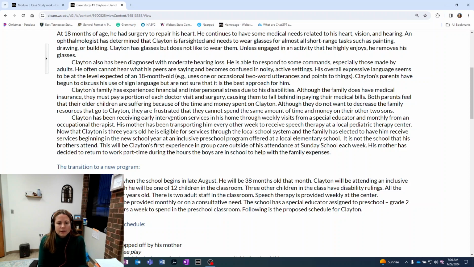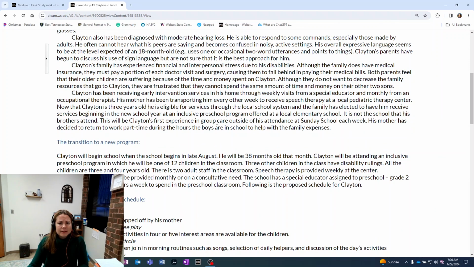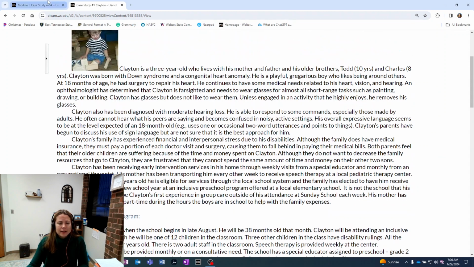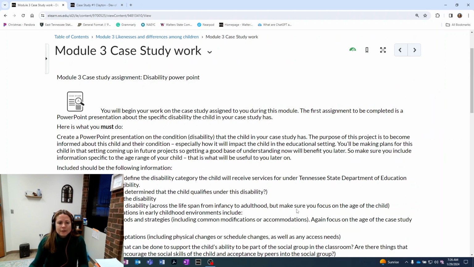So what you're going to be doing is learning what's the best way we can transition him to a new program. That's going to be the overall theme of this project work. But for this first section, you're really going to be looking specifically at the disability. With that being said, the first assignment is for you to create a PowerPoint presentation about the specific disability that this child has. So here's what you have to do.